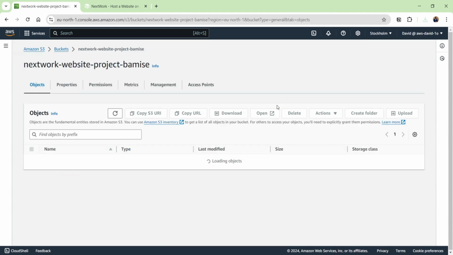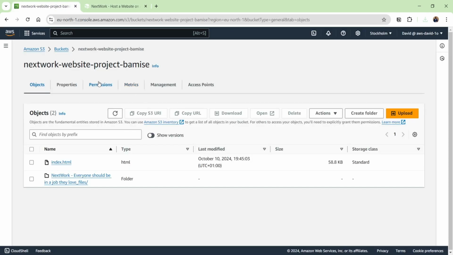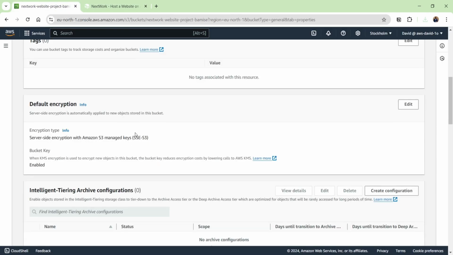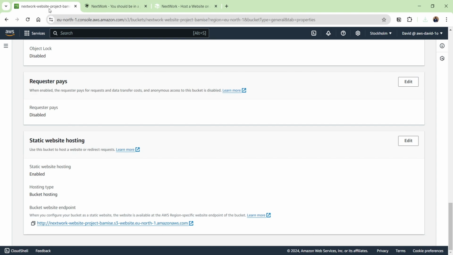All right, then close. Now I will refresh. I will open my S3 page again. I'll just scroll down to my static website hosting and open my S3 page again. And now my page opens properly. Okay, so that's the first error.